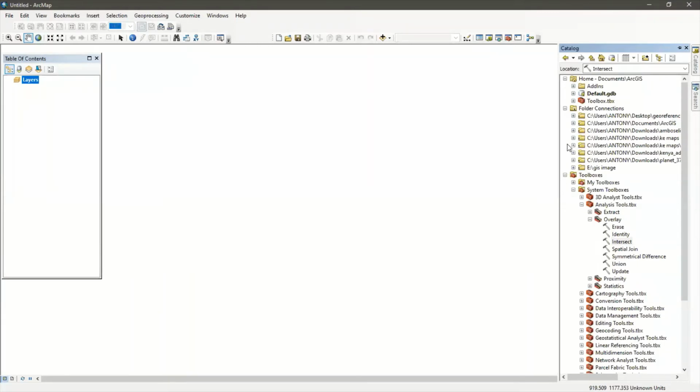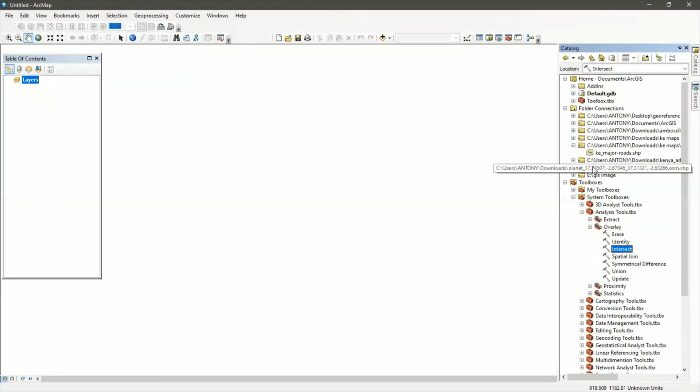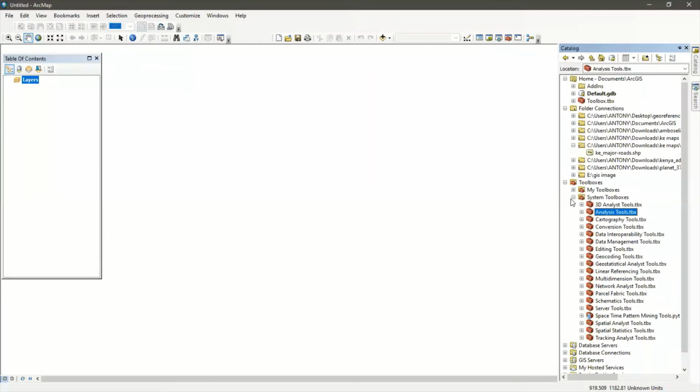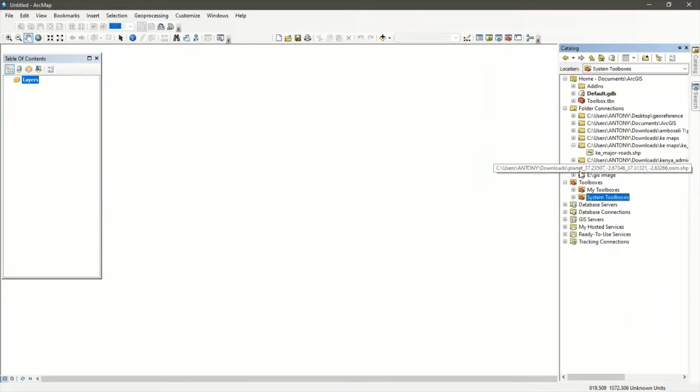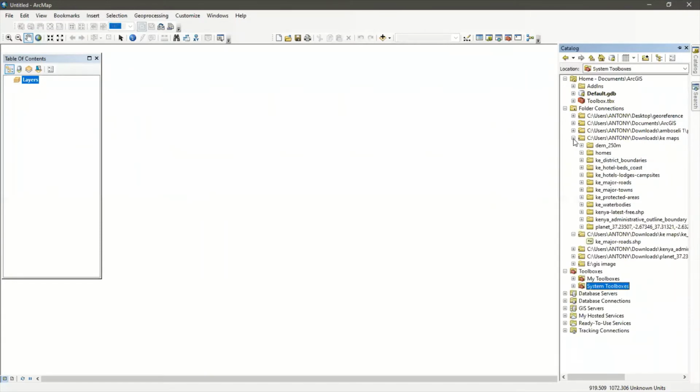So I sent you guys some data. Let me just connect from my catalog. I will connect to the folder where I have this data installed. Let me just minimize these tools here. They are making my computer slow. Okay, so let me connect to the folder. Should be this one. Yeah, so there is a folder here called district boundaries.